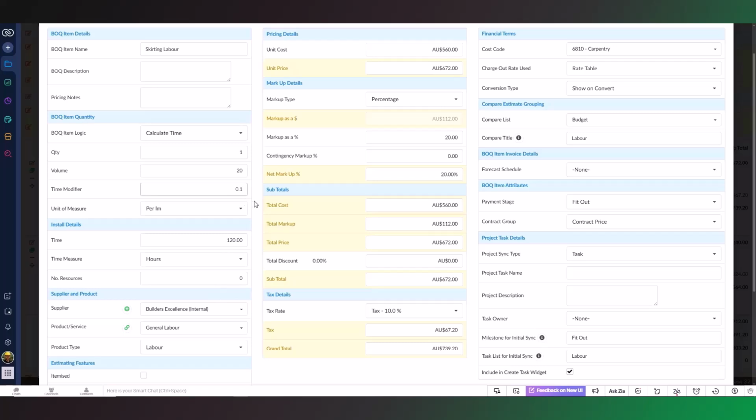to 0.1. I will now assume the measurement for a standard room, and this property has 2 rooms of the same size. I can change the quantity to 2, and the time is automatically multiplied by the quantity. I now have 4 hours in the time field.